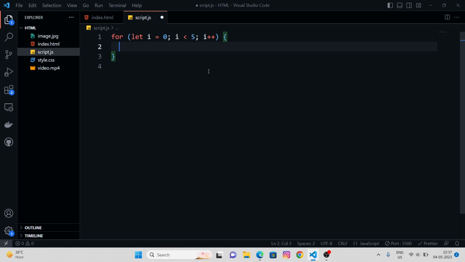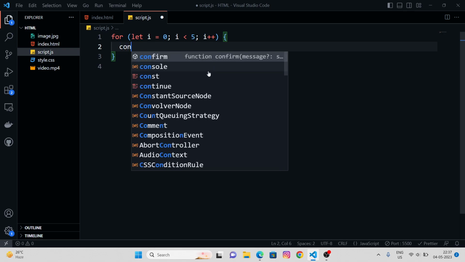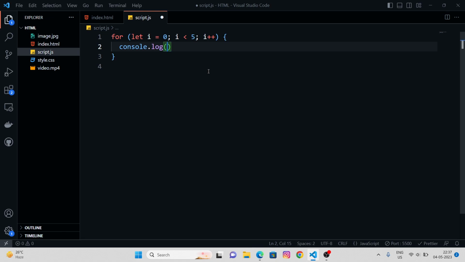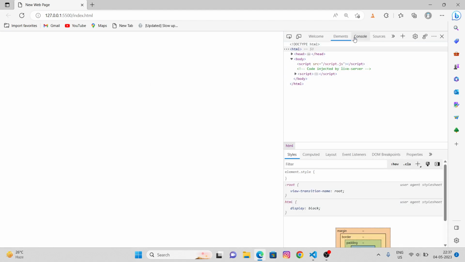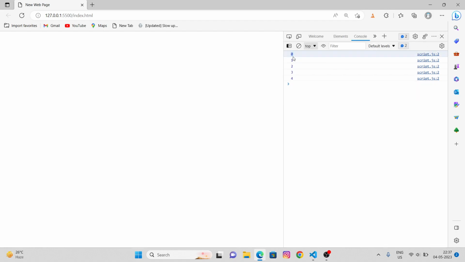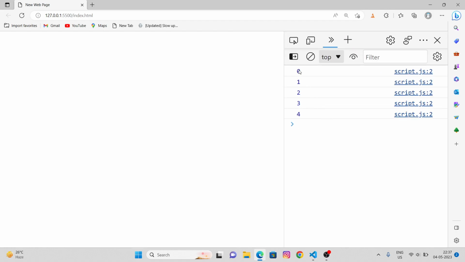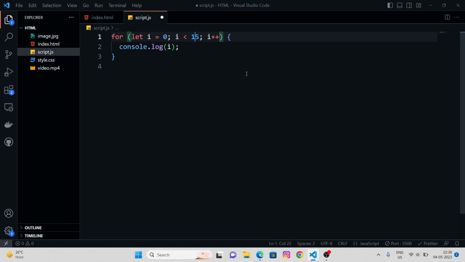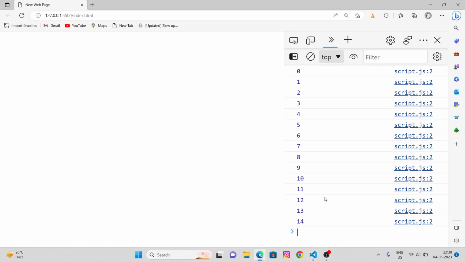Here what we can do is console.log i, right? If we are logging this i in the console, we would get the numbers printed from 0 to 4. Let's just check. Go to your console. Here we go. We got 0. Let me zoom it a bit. Okay, we got 0, 1, 2, 3, and 4. We can increase it if we make it 15. That would go from 0 to 14, right?